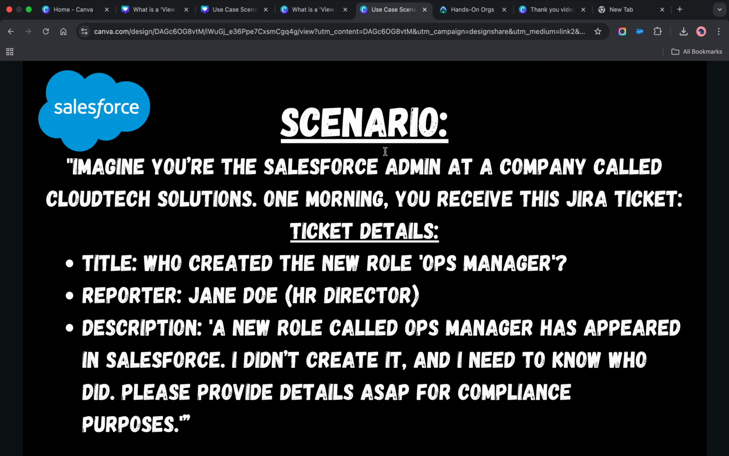So always keep in mind, you always need to take approvals when you are working on something in Salesforce, I would say like metadata changes or system configuration changes. So let's see who created the new role called Ops Manager, since this is a compliance issue, right?